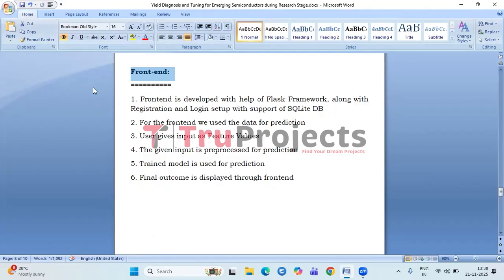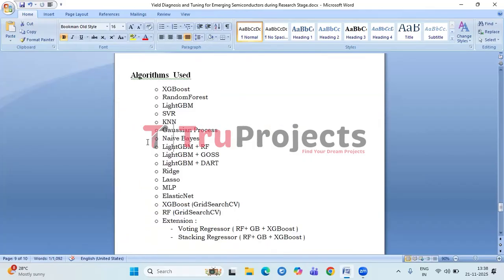The algorithms used are XGBoost, Random Forest, LightGBM, SVR, KNN, Gaussian Process, Naive Bayes, LightGBM plus RF, LightGBM plus GOSS, LightGBM plus DART, Ridge, Lasso, MLP, ElasticNet, XGBoost with Grid Search CV, RF with Grid Search CV, and as an extension we have applied voting regressor and stacking regressor.